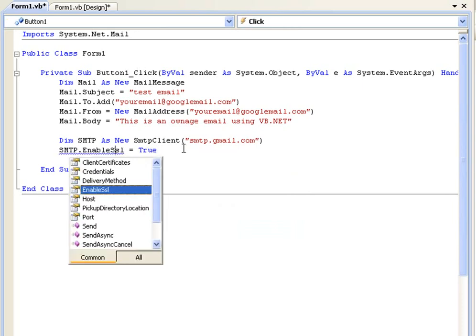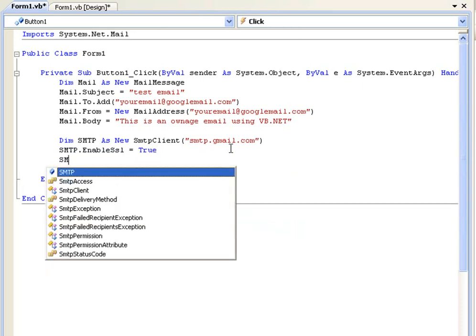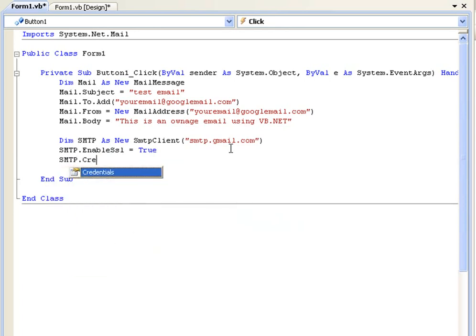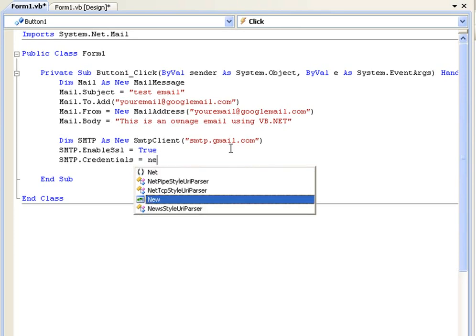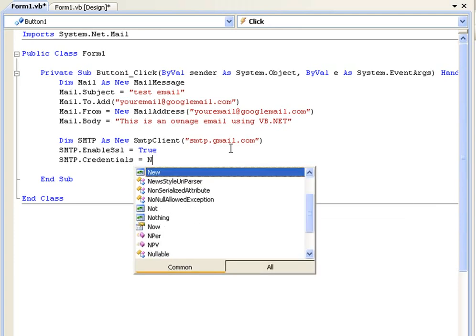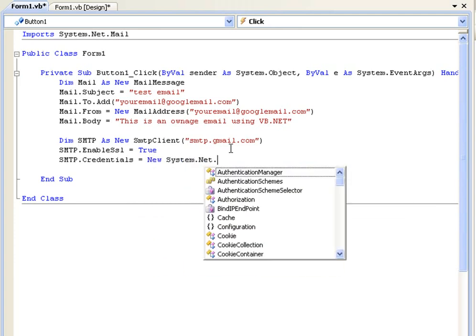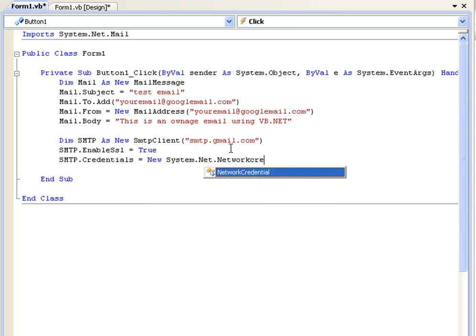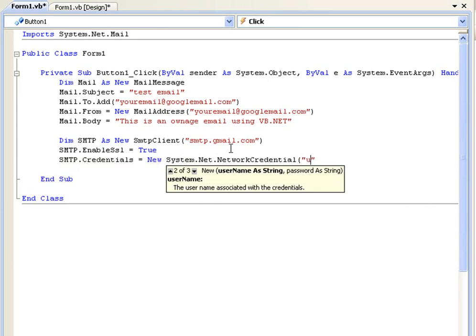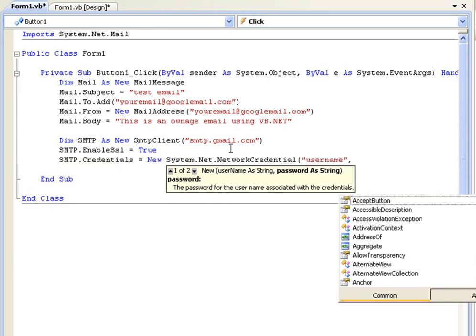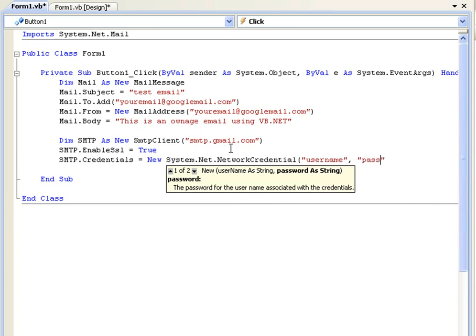Whoops, too many L's. Then we're going to type smtp.credentials, and here this is just going to be your login username and password. I'm not going to type mine for obvious reasons, but type yours, where I'll show you now actually where to. So we'll type new system.net.network credential, and then in brackets, first of all in quotations here we'll have username and then a comma, and then in the second pair of quotations we'll have the password.